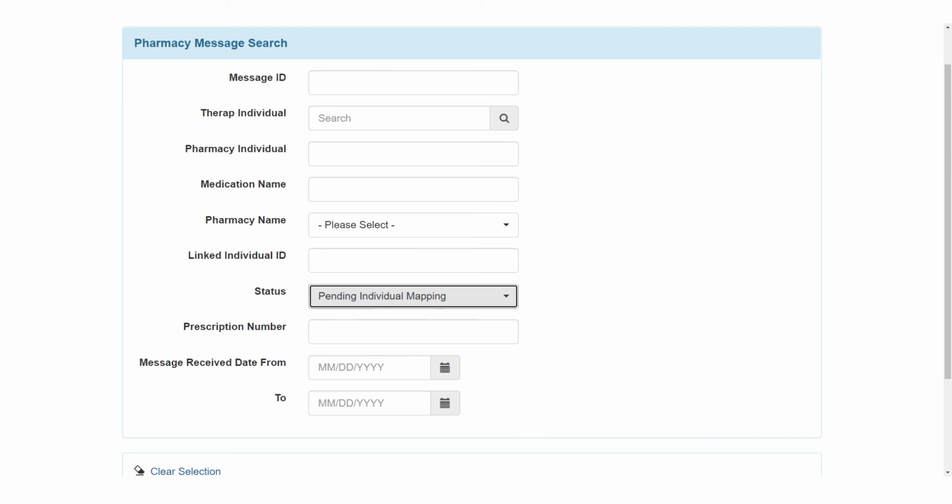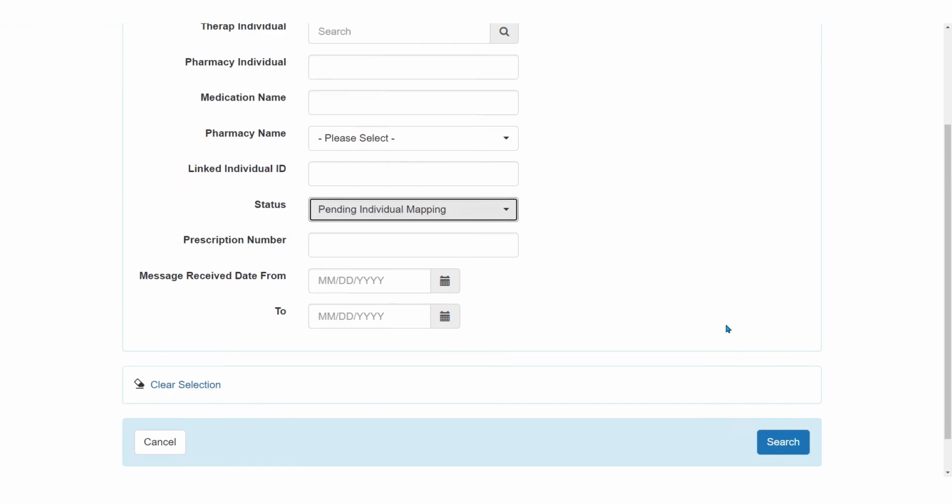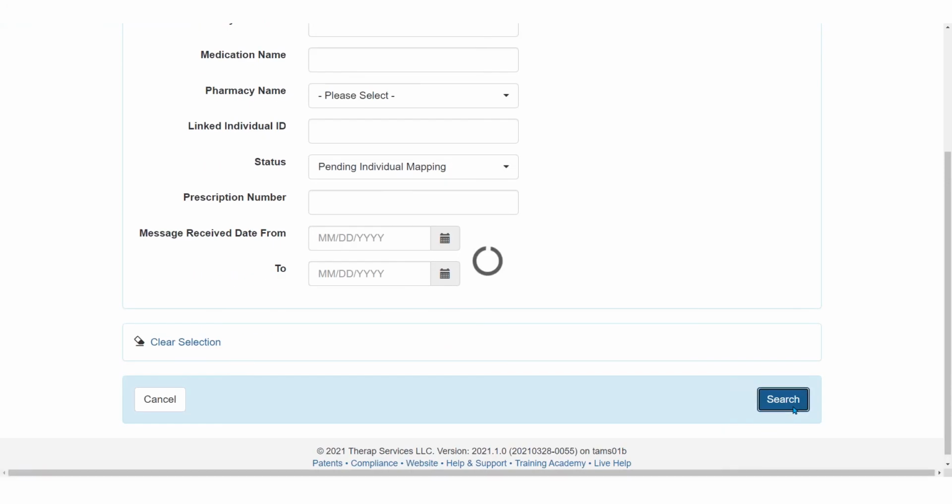To be clear, you are not required to use any of these filters. You can come to this page, leave everything blank if you just want to take a look and see what all's in there, and then you can scroll down to the bottom and hit search.